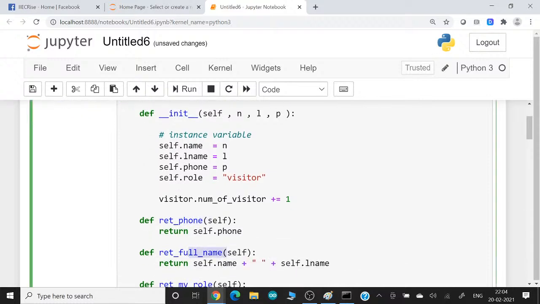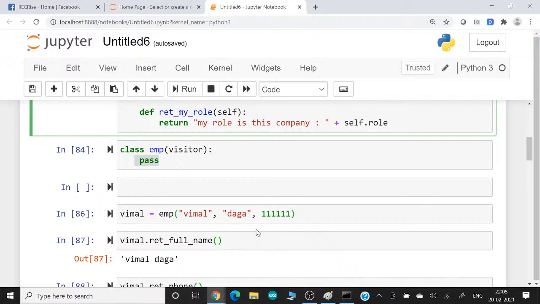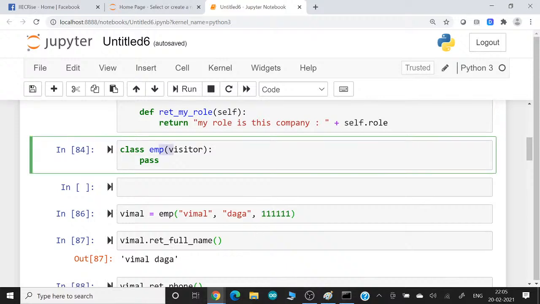But Vimal wants to join this company and wants to use all the methods, all the functions, all the variables they want to store. But Vimal says, I am not the visitor of this company. My role would be, what do I say, employee. Here the use of a different class comes into play.